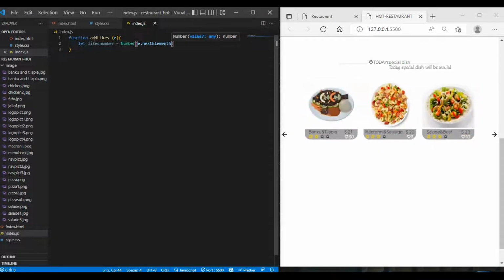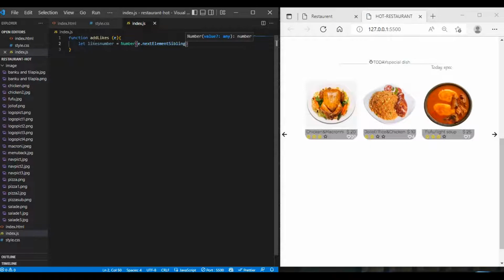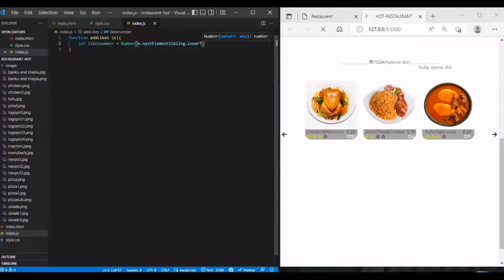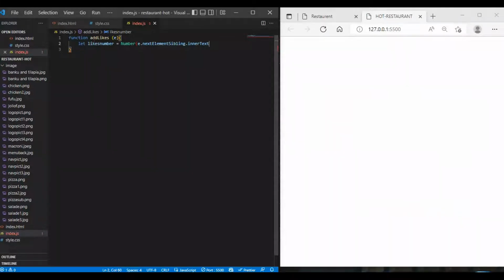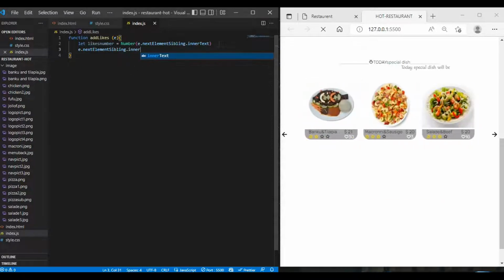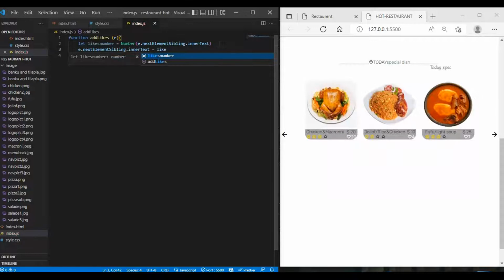not sibling, it's e dot innerText. And now we give to the parameter, the e dot innerText, equal like number.